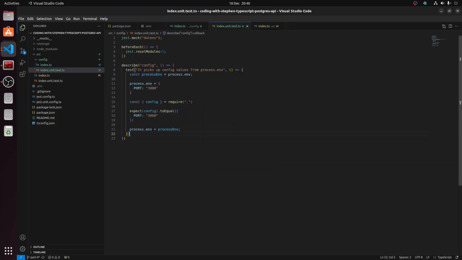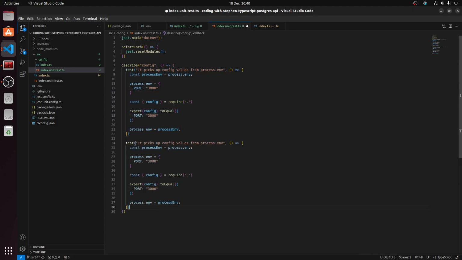But what we also want to do is write some sensible tests to check for different cases. So in this situation, what we want is it picks up default config values when items are not found on process.env.